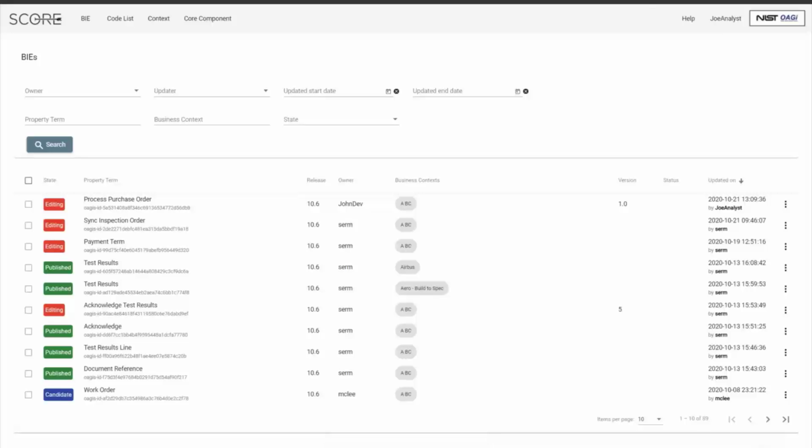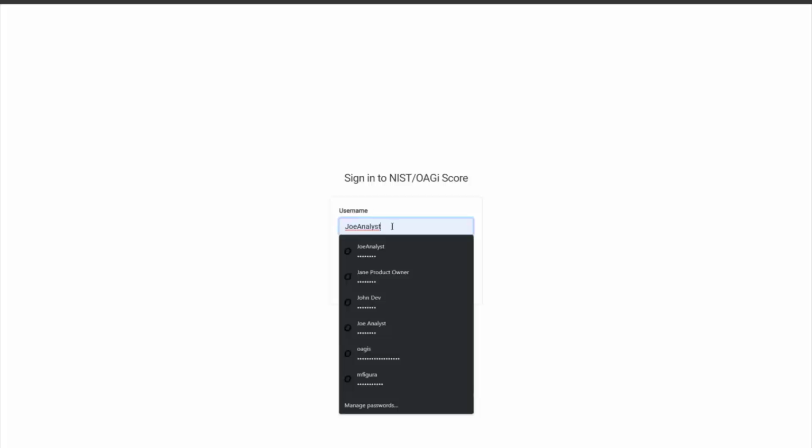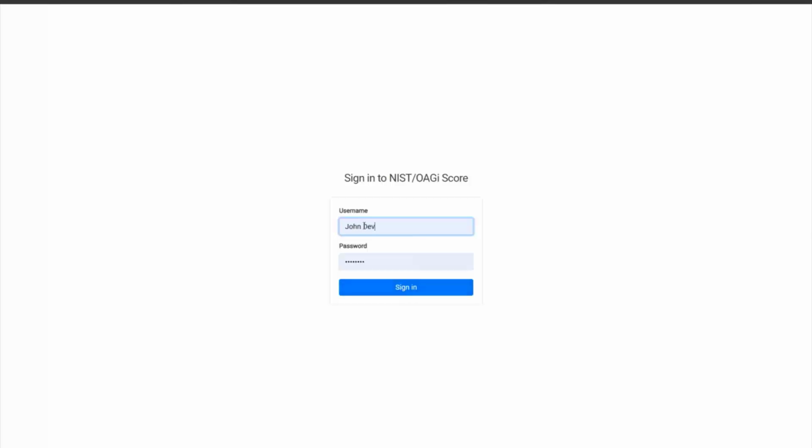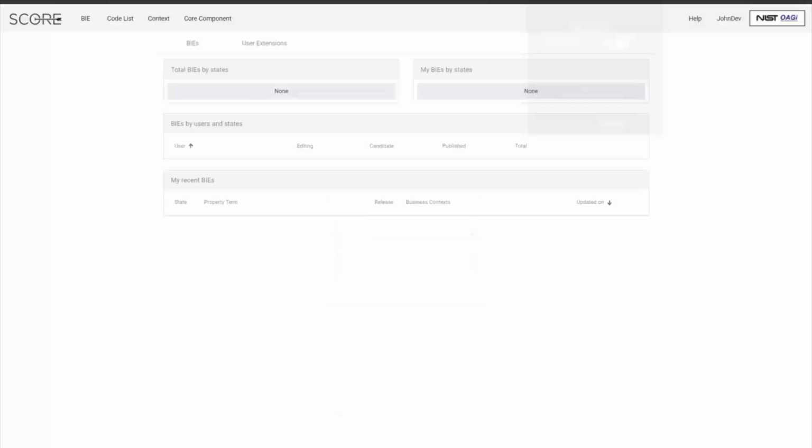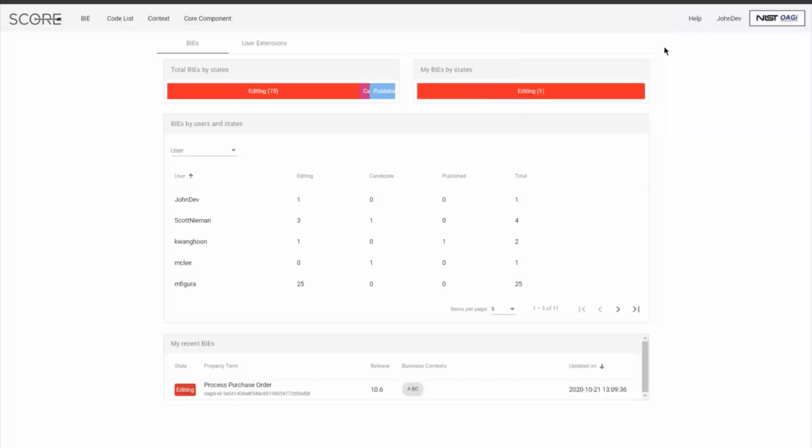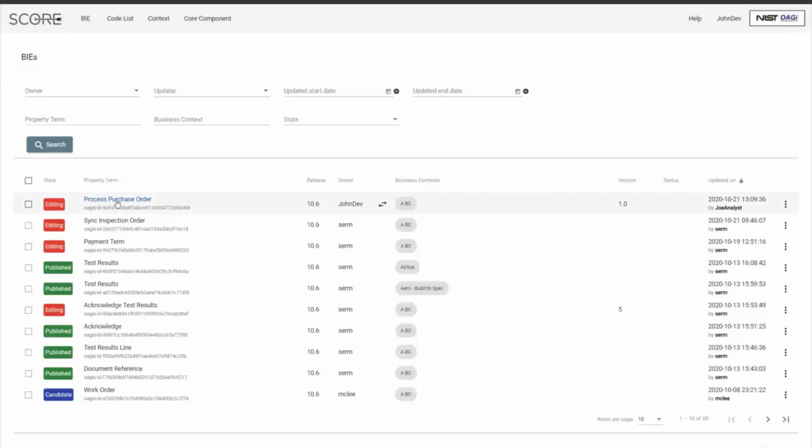Okay, now I'm going to log out of Score. I'm going to hit the log out button. And now I'm going to log in as John. Okay, now we'll go to John's existing BIEs. And we can see Process Purchase Order now sitting here, and the current owner is now John Dev. We can see it's the same version 1.0.